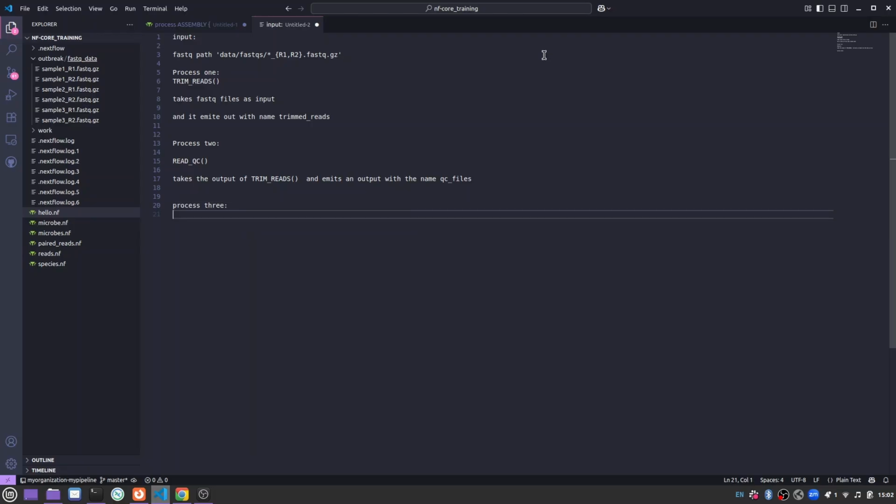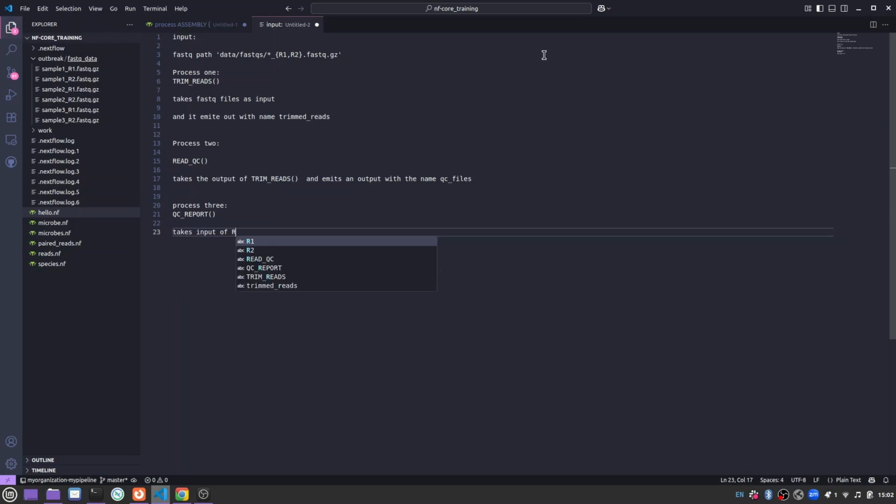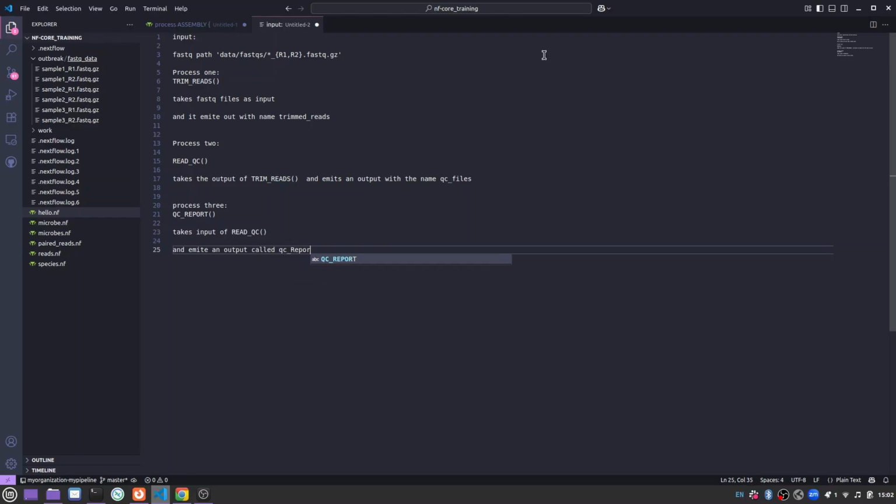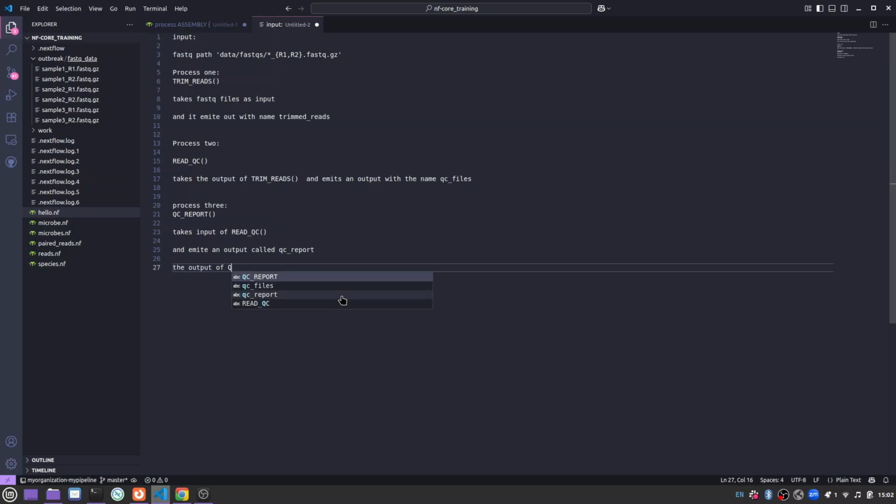Process 3 is called QC report. It takes in the input of read QC and emits an output called QC report. No, VS Code was being a little too helpful there. It does not need to be capitalized. The output of QC report is going to be stored in a channel named output_ch.